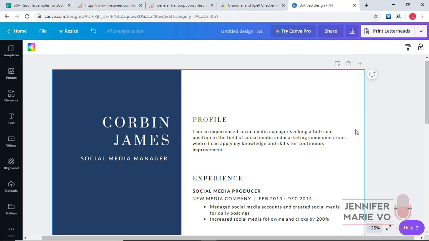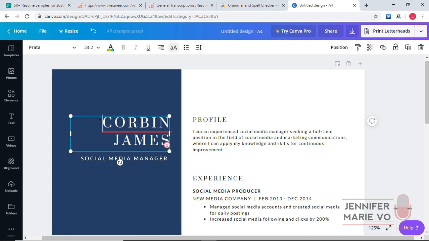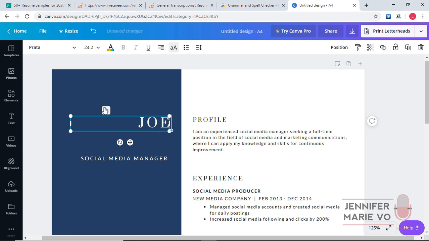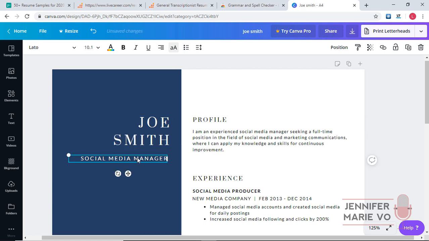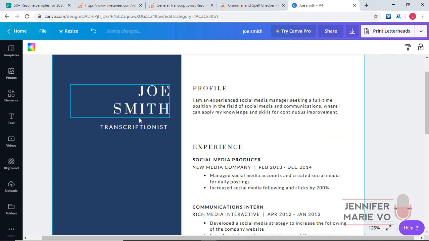to 125. Okay, the first thing we're going to do is start filling in our own info, and it's really easy. You're going to double click. You can just type your own name. So let's say I'll just write Joe Smith. Okay. And then here, you're going to put in the job that you're applying for, that you want. So you could put, for example, social media manager, virtual assistant. And in this case, we're going to put transcriptionist.